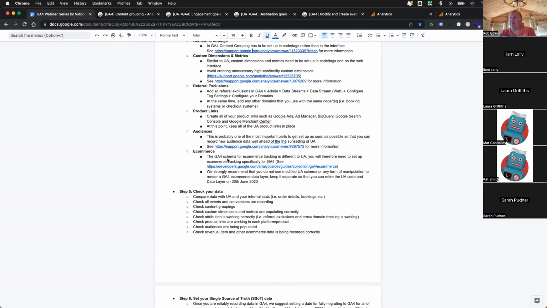The code's very, very similar. The settings are very similar. There's reference material on how to go and set those up as well.